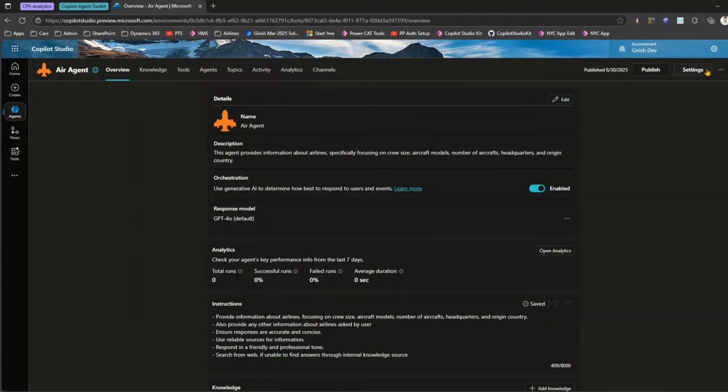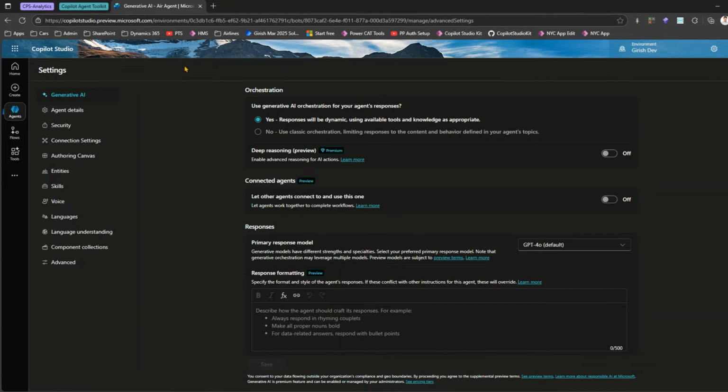But then if you want some more information, more configuration for your agent, click on settings, and then from here you will see a whole bunch of other settings like Gen AI settings. So if you want that orchestration, use generative AI orchestration for your agent's response. If you select yes, then it uses Gen AI. The response will be dynamic using available tools and knowledge as appropriate. If no, it will use the classic orchestration, limiting response to the content and behavior defined in your agent's topic. So this is the classic way of operating.